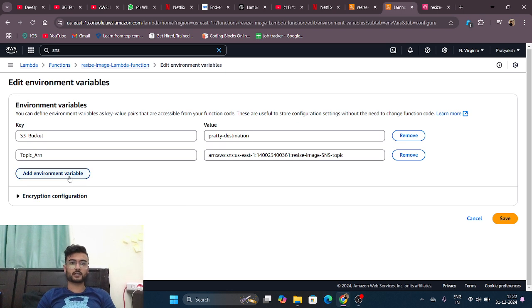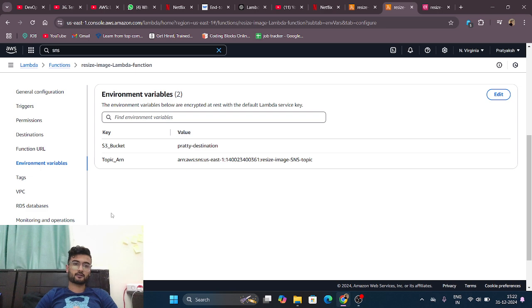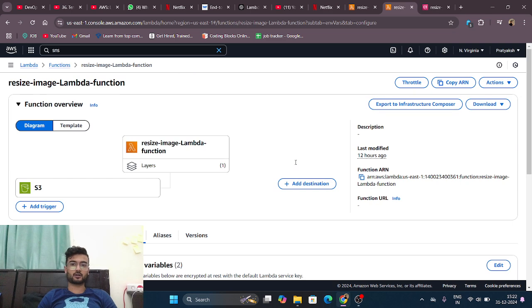Now you could add more environment variables. For the key, I have written S3 underscore bucket because the code is reading it like this. And for the values, you could write an ARN here, or you could write the bucket name. Bucket name is more preferable, because that is what someone can remember. Topic ARN, and here I have copied the SNS ARN and pasted it here. Now you have added two destination things. So what it does is it will store the image in the S3 bucket and send a notification to the topic. Now everything is configured.